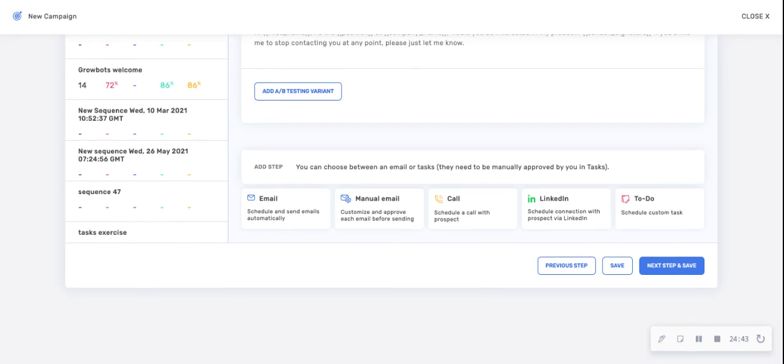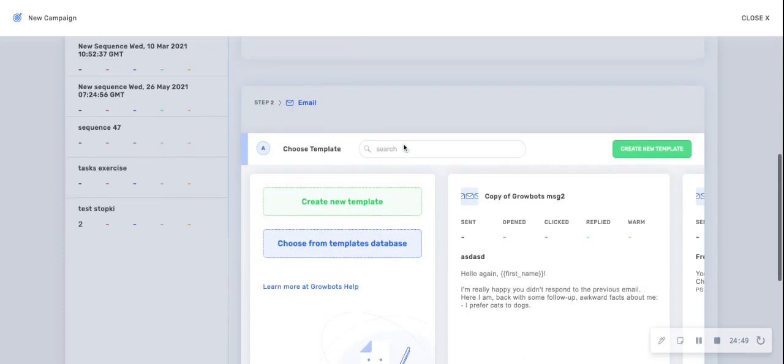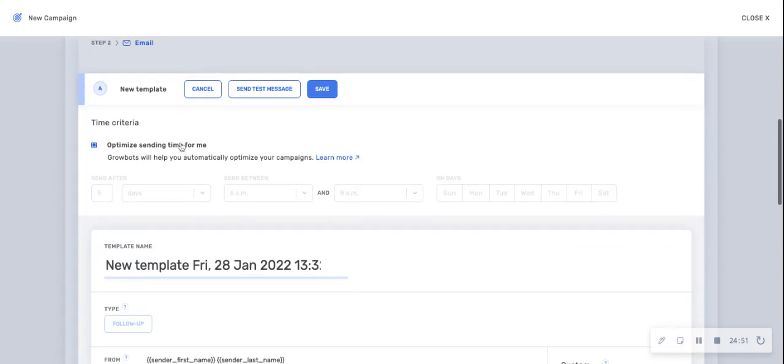Now you can add another step, which in our case will be another email. Once again, you can create a new template and you can define the time criteria. In this case, when it's a follow-up message, not the initial message, you can manually specify after how many days from the previous message this message will be sent, as well as the hours and the days of the week on which the message will be sent. Once again, we recommend to use the optimized sending time.